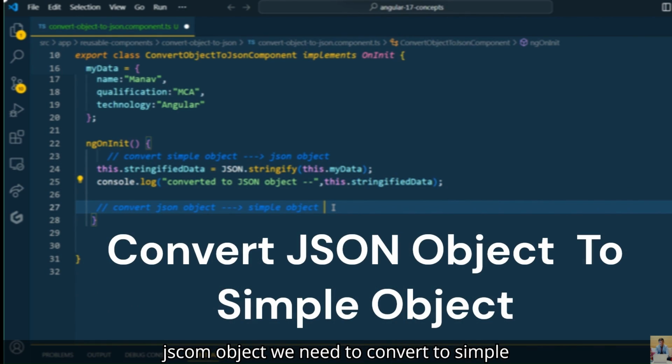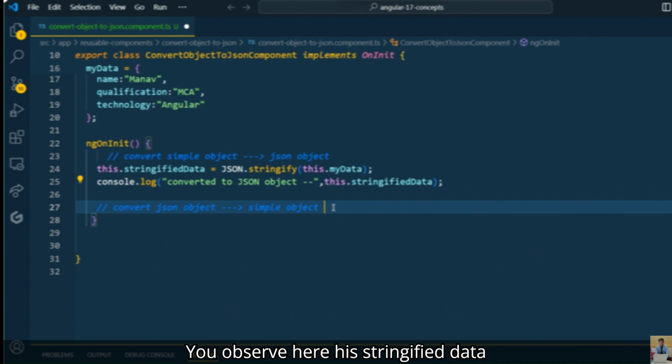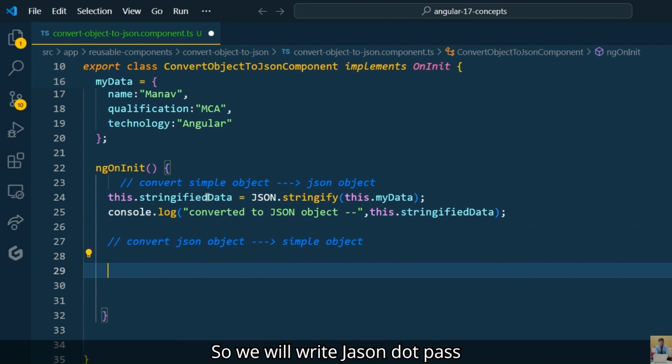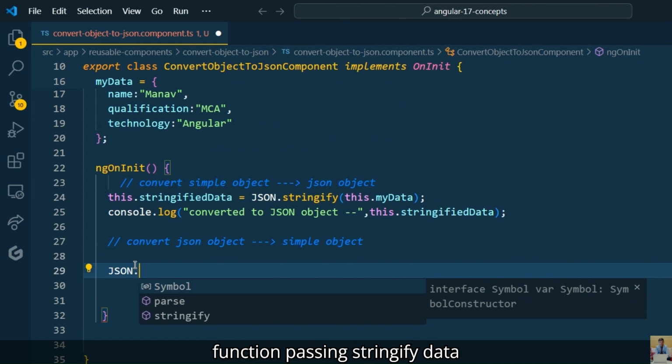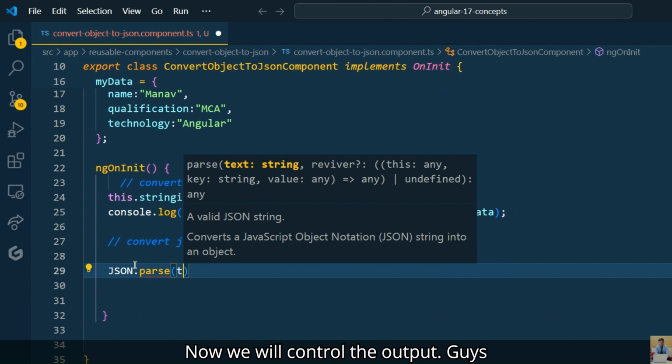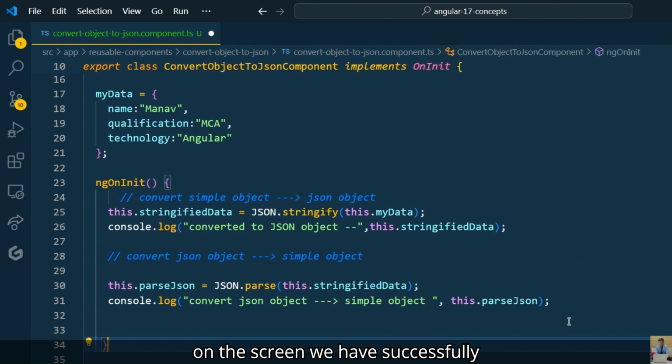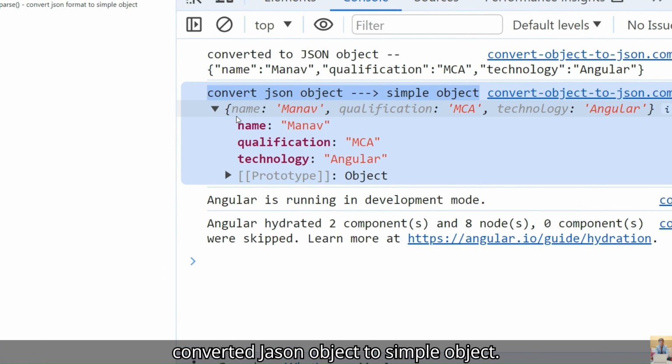Now guys, if there's a case where we have a JSON object and we need to convert it to a simple object, what will we do guys? In this case, we will use JSON.parse. Now let's see how we can achieve this. You observe here the stringifyData variable holding the JSON object. So we will write the JSON.parse function passing stringifyData. Now we will console the output guys. You can see on the screen we have successfully converted the JSON object to a simple object.